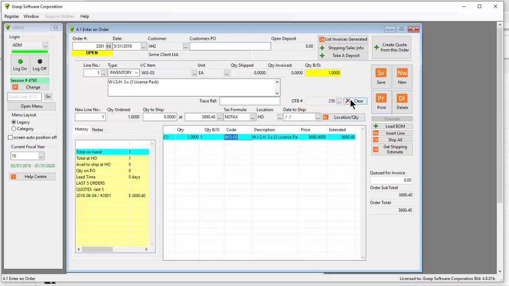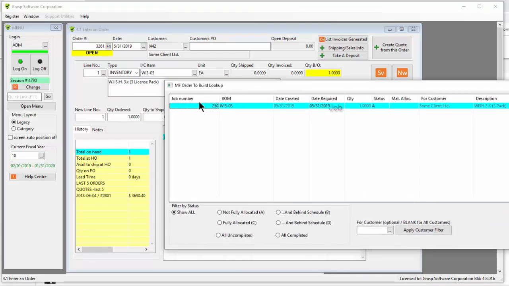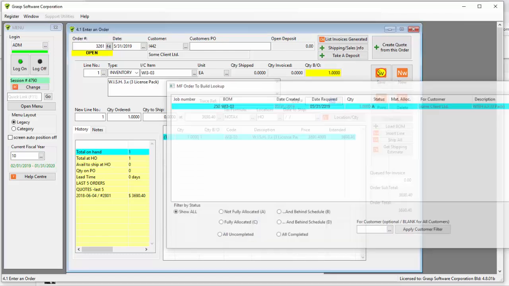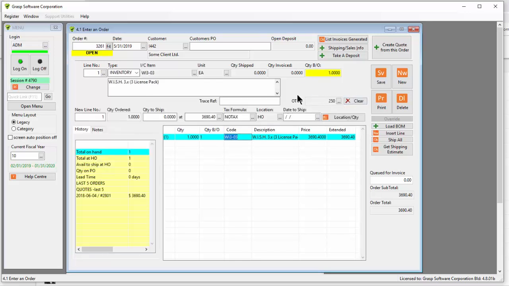So let me clear out that association. And now, rather than doing it through D13, I'm going to show you how to do that through 4.1. On this screen, I can simply look up the open OTB number that I want to connect it to. There's only one here on my screen, but that's the one I actually want to connect it to. And when I save that, that then completes that.